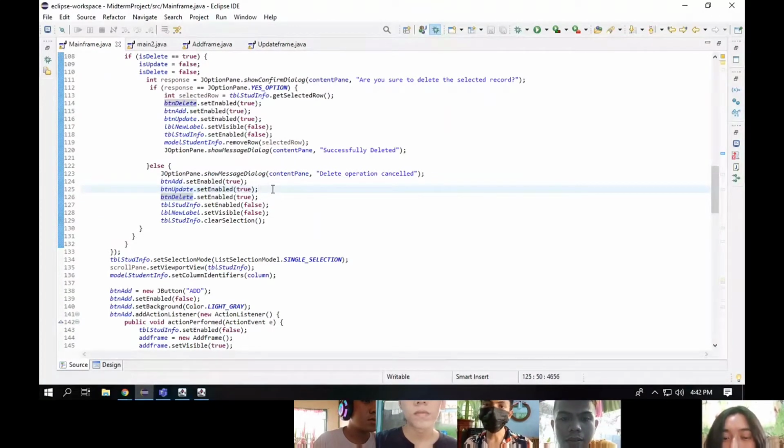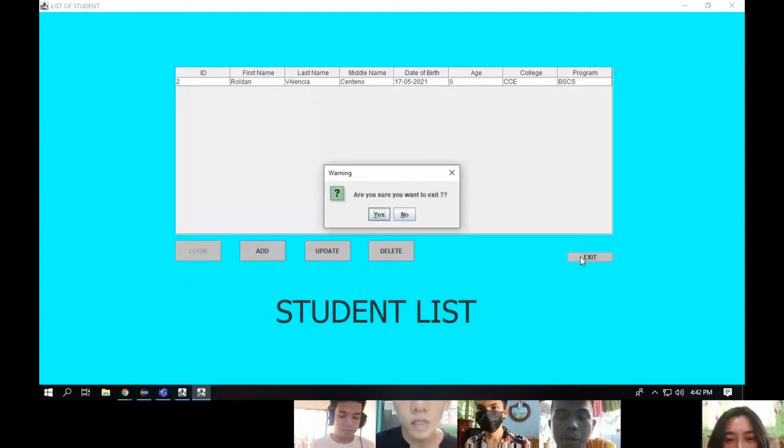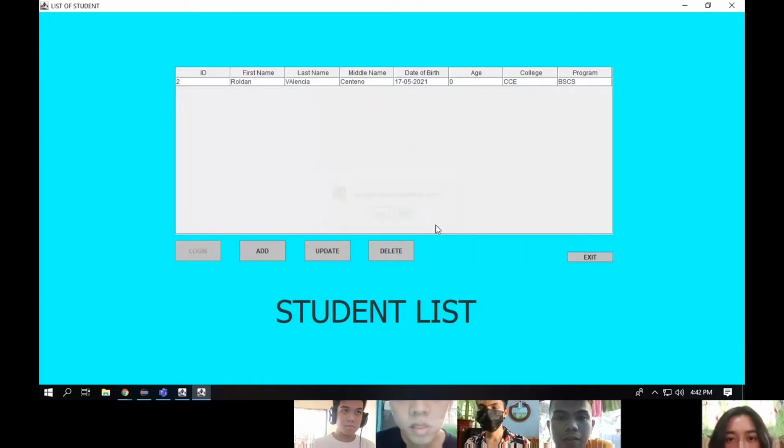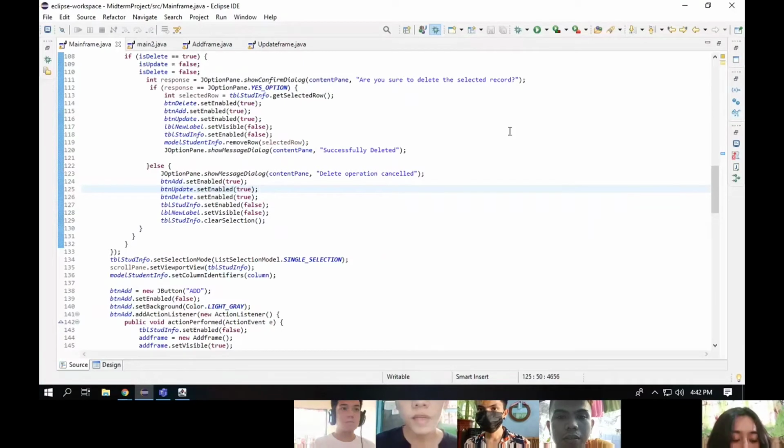And then for the exit process, Mr. Lois Batchao will be the one to explain it. Thank you, Mr. Benedict Mendoza. Again, I'm here to explain the exit button. When the user clicks the exit button and the user clicks no, nothing will happen. But when the user clicks the exit button again and chooses yes, the program will be closed.